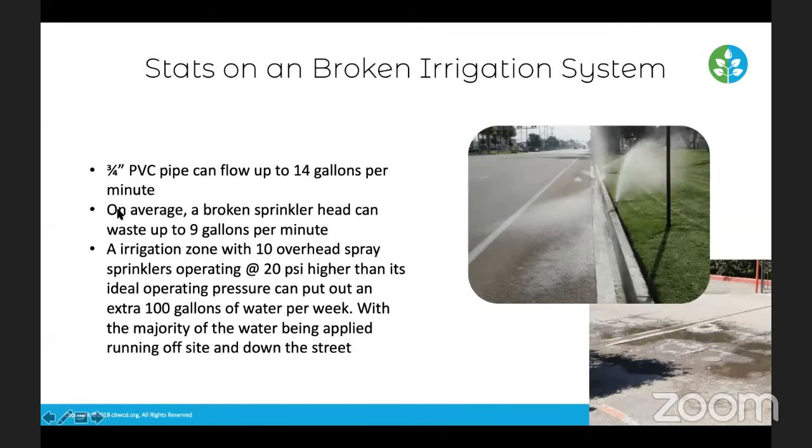Let's see why. So 3/4 inch PVC pipe, which is typically the standard size pipe for residential irrigation, can flow up to 14 gallons per minute. Right, so when there's a break, we can flow up to 14 gallons per minute from that pipe. A lot of that water is underground, but you can see when we have irrigation run times of 10 minutes to 15 minutes, depending on the type of sprinkler we have, at 14 gallons per minute, it can really add up. And if going unnoticed, can really rack up the bills.